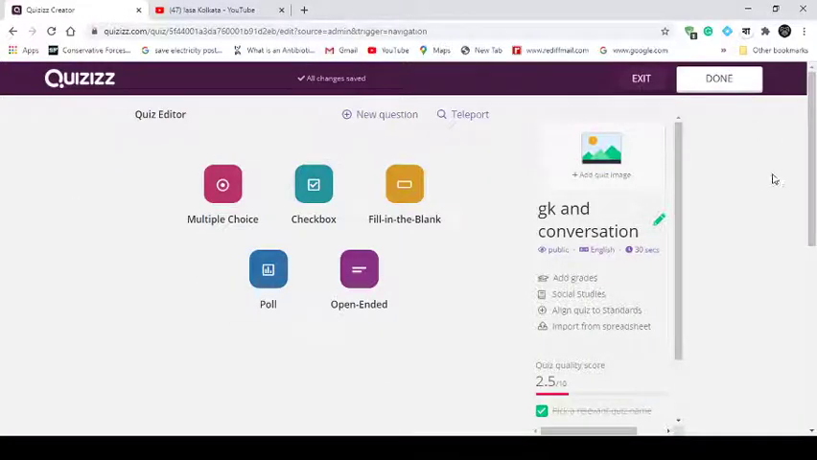Well, now we get this page where there is an option for new question and teleport. So first of all, we'll go for new questions. Under new questions, this is the quiz editor where we are. Under new questions, we have multiple choice, checkbox, fill in the blanks, poll, and open-ended. Open-ended are basically short answer type questions. We are going to stick to multiple choice and checkbox.